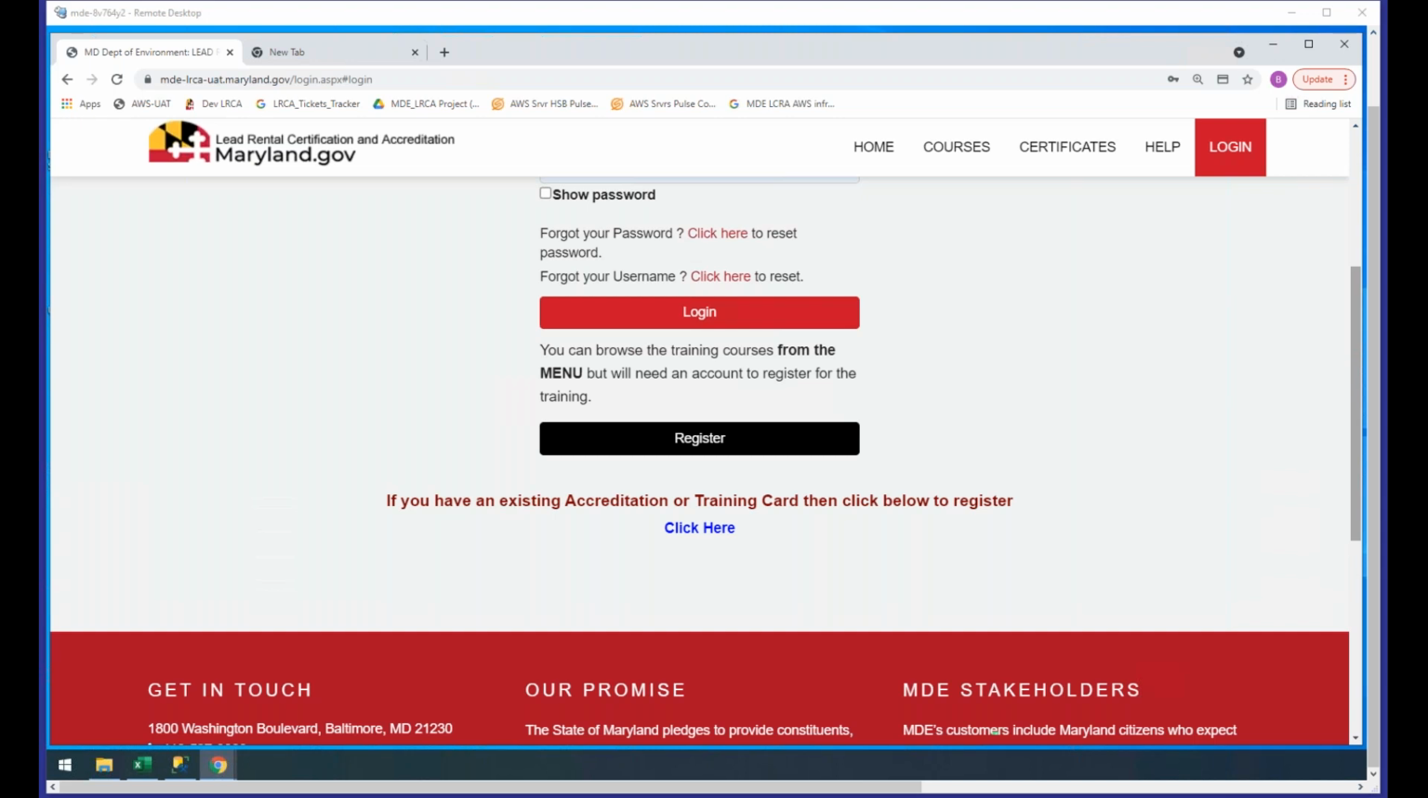And just to clarify that, once the system goes live, you can certainly apply online. But if you've already sent in a paper application, don't send in a second application.